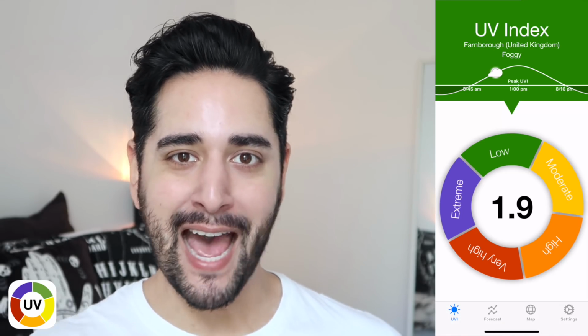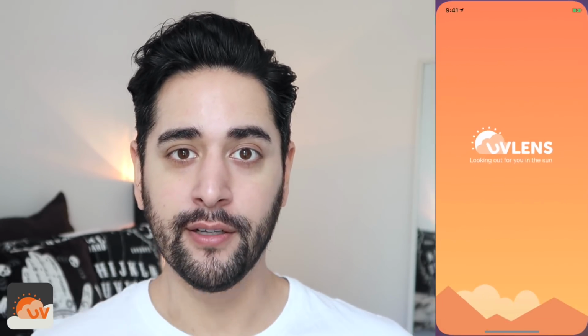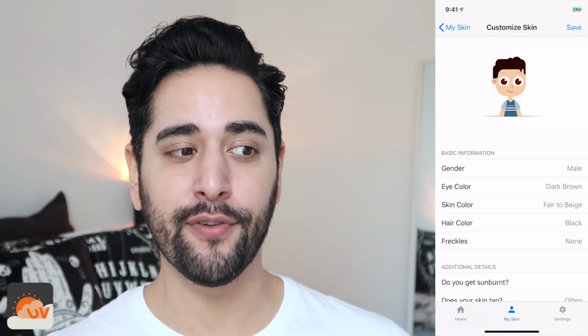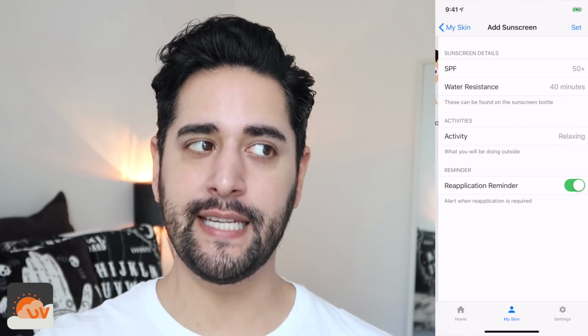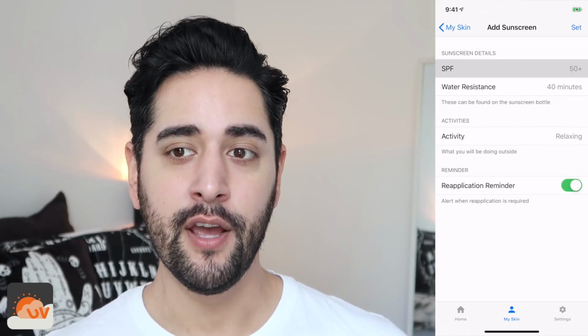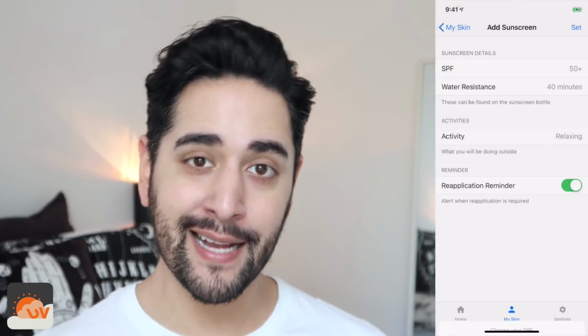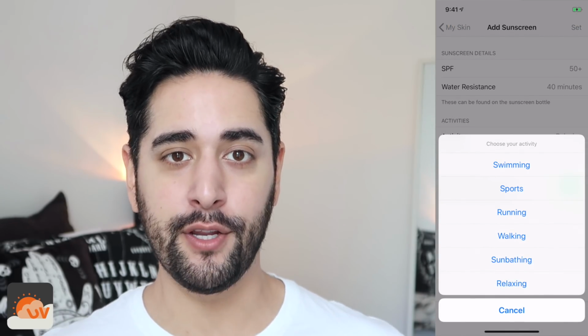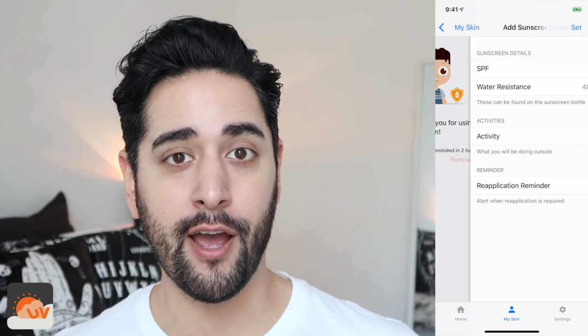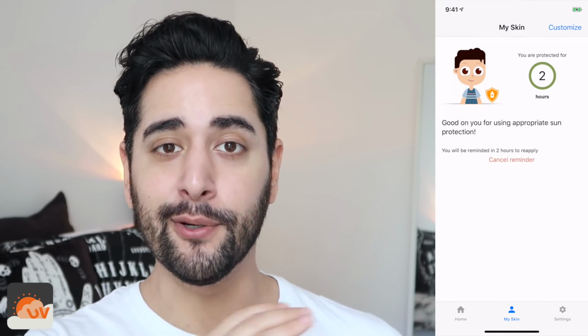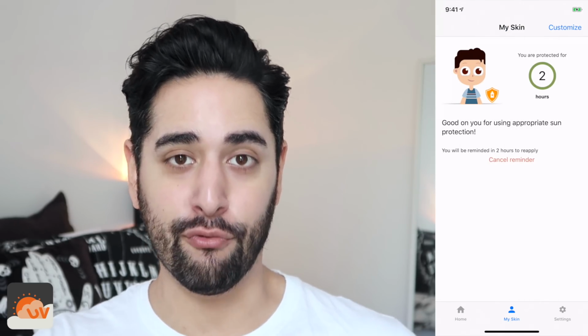The UV Lens app goes one step further. It gets a little bit more personal, so it asks you for things like your skin color, eye color, hair color, your activity for the day, how long you'll be staying out in the sun, whether you're doing physical activity or just relaxing in the sun. So as well as the current UV index and the UV index throughout the rest of the day, it also tells you what particular time you should start applying sunscreen, then also sends you reminders of when you should reapply sunscreen, because that is something I'm bad at.